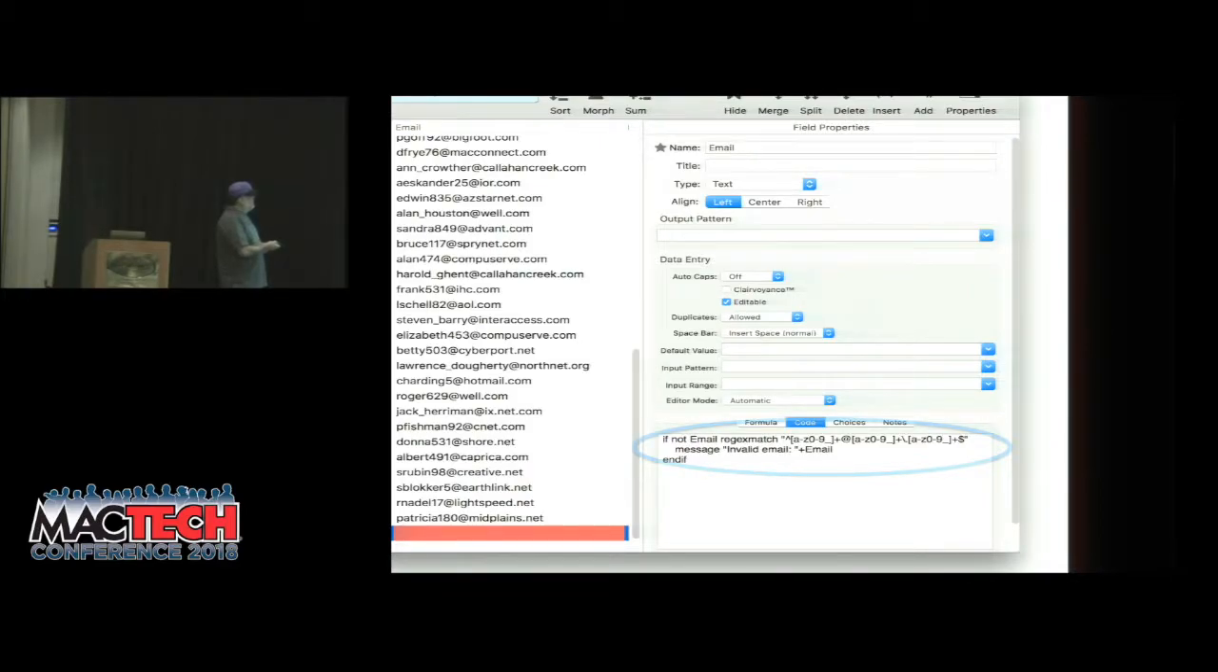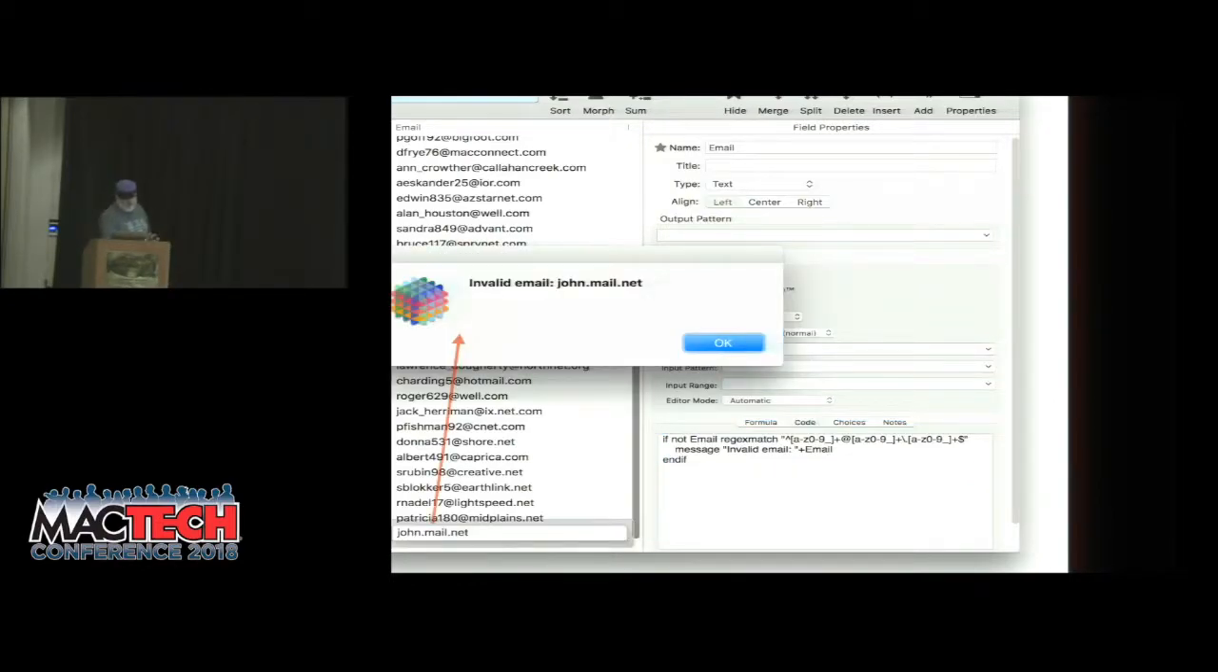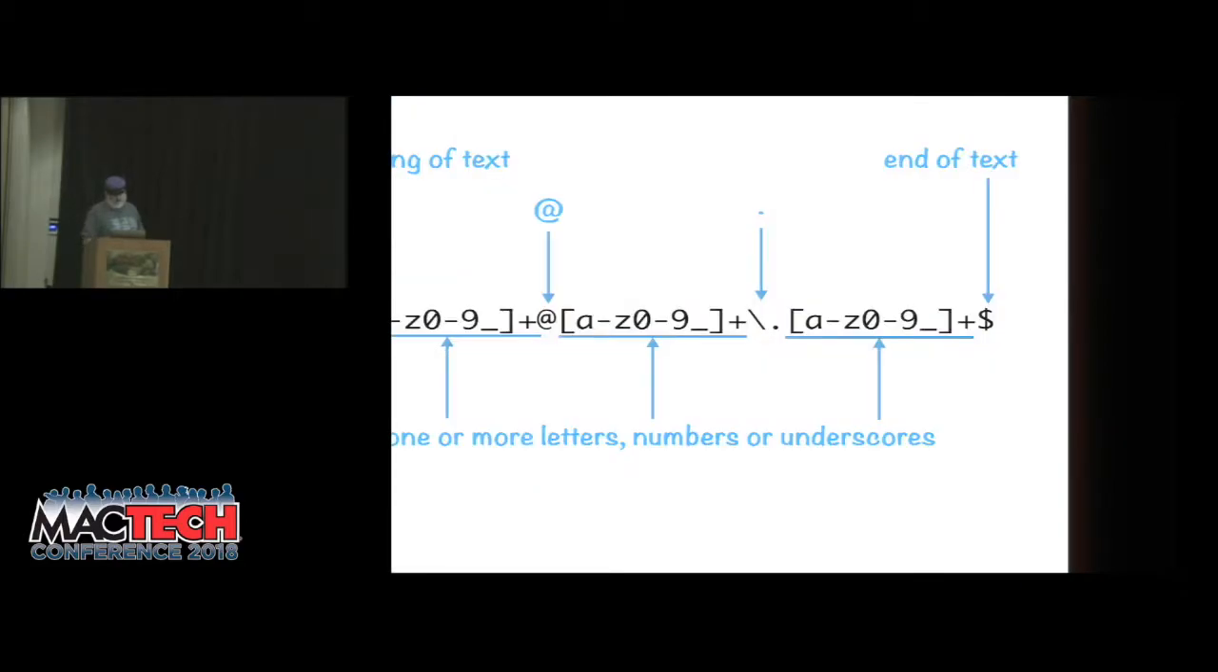So it's saying, I'm going to check the email using a regex. Let's see, I think I'm going to explain that in detail in a second, so I'll just show it. If I enter something like john.mail.net, that's invalid because it doesn't have an @ sign. And so that code is going to come up with a little alert and warn me that it's no good. But if I put in a valid email address, then it will not give me a warning.